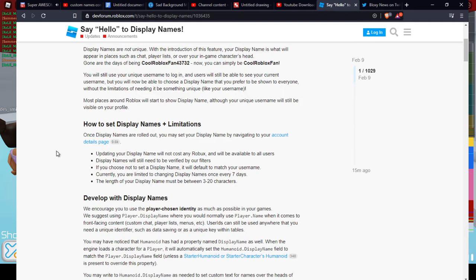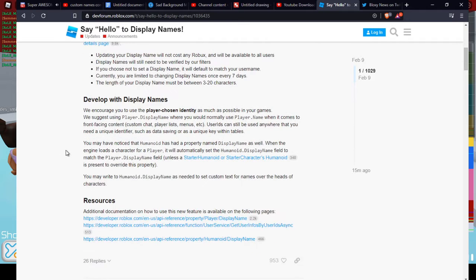You're limited to changing display names once every 7 days. The length of your display name must be between 3 to 20 characters. Develop with display names. We encourage you to use the player-chosen identities as much as possible in your display names. We suggest using player.displayname where you usually use player.